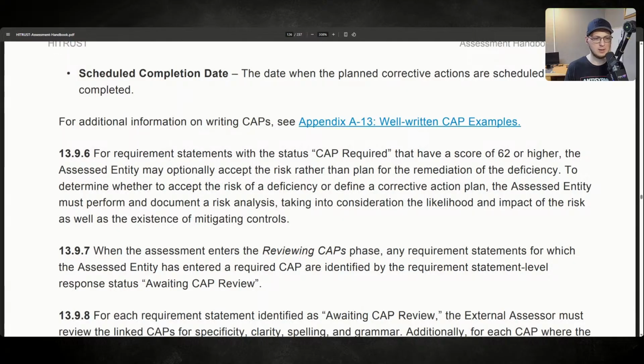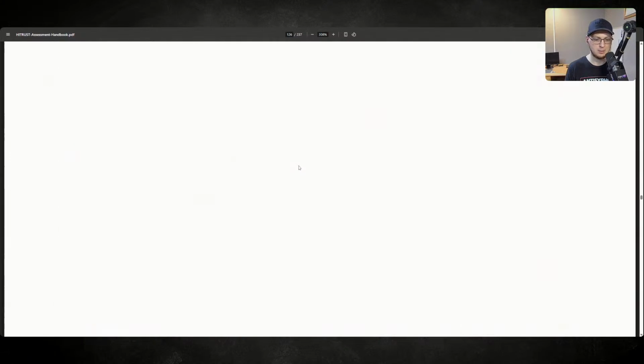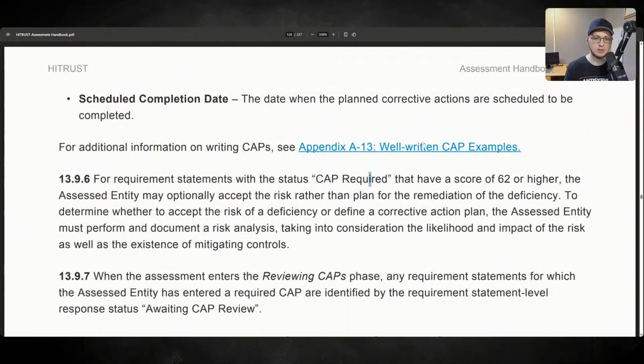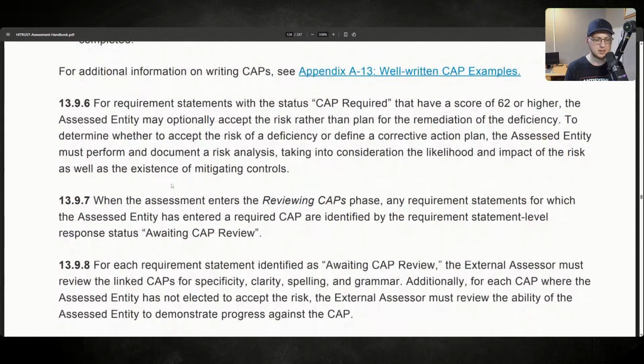Scheduled completion date. For additional information on writing CAPs, see the Appendix A13 well-written CAP examples. Maybe I'll skip down to that in just a moment, because I believe we're done with this section here. Yeah, check-ins. So we'll go down to that well-written CAP examples here in a moment.